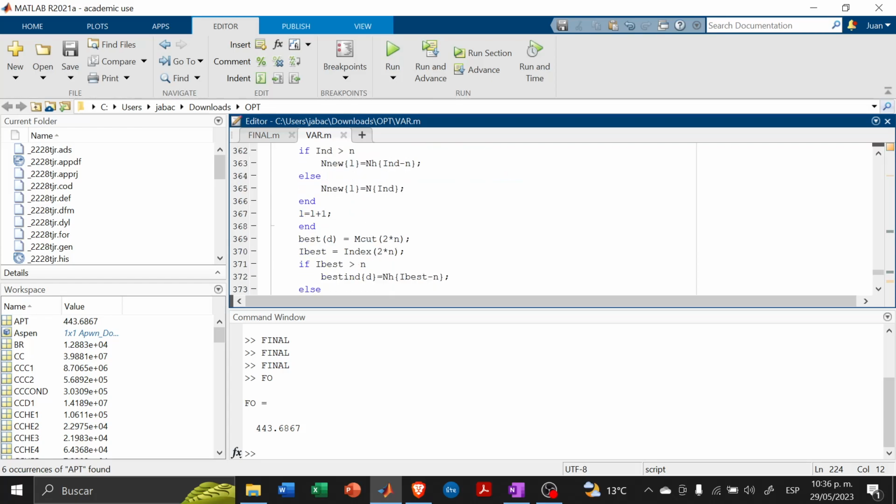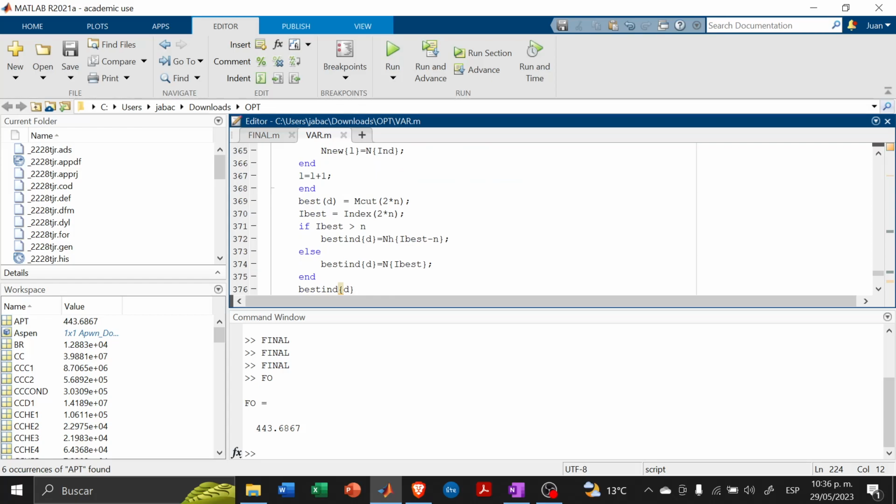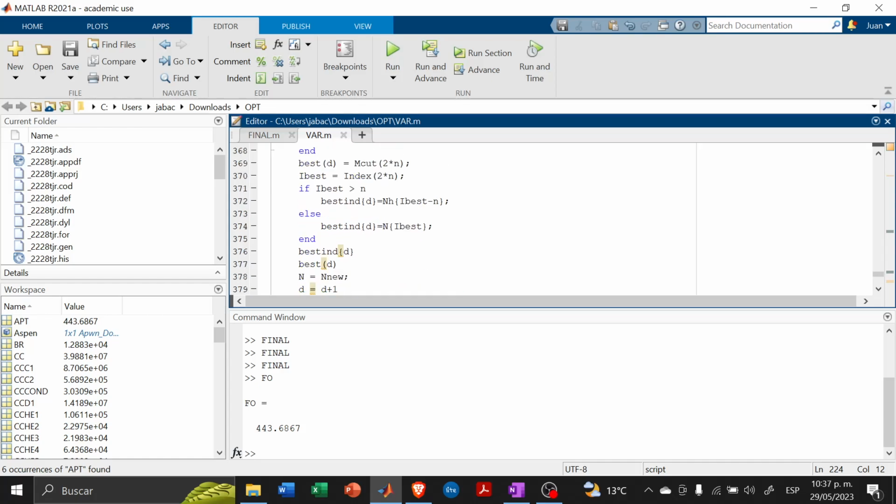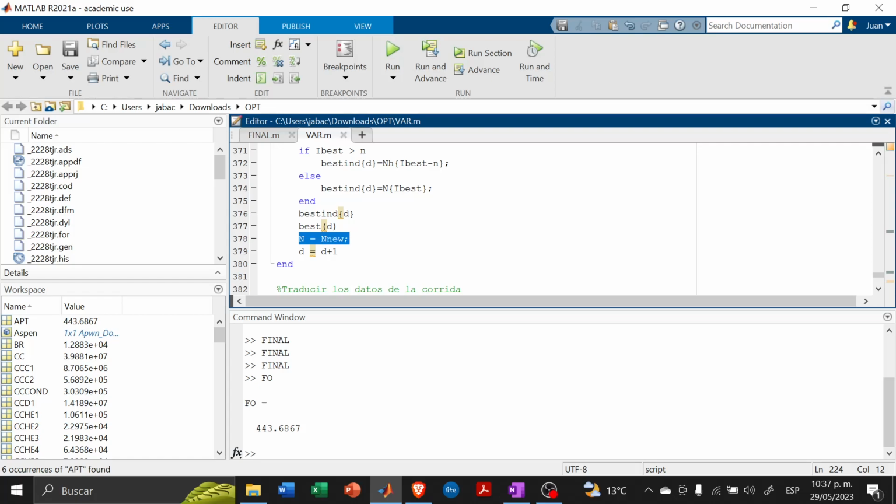population of parents. Once it does that, it is going to store in a matrix what the best value of fitness was, which is actually the best value of our objective function. And it is also going to store what our best individual of that generation was. So that is going to be stored in this best matrix and best int matrix. After that, it is going to rename the variable n as the one of the new individuals and increase the number of generation to the next one, and then it's going to repeat everything.